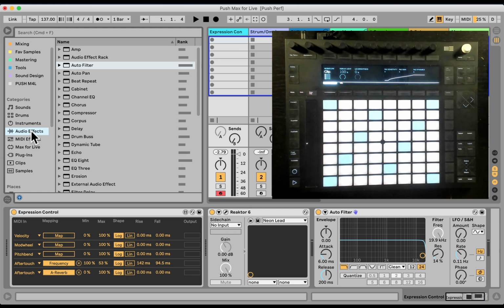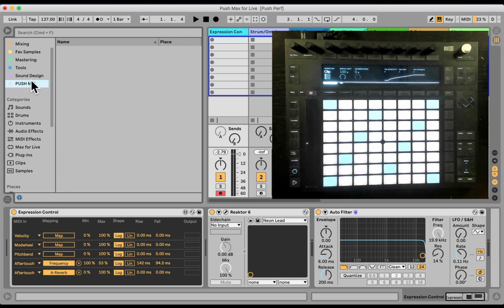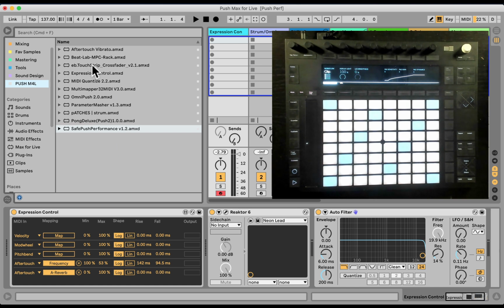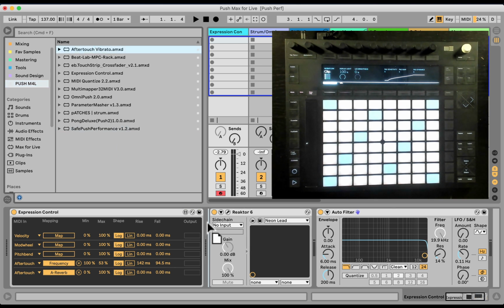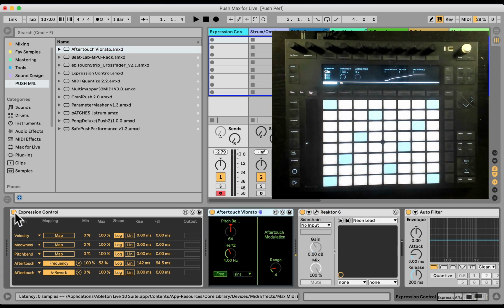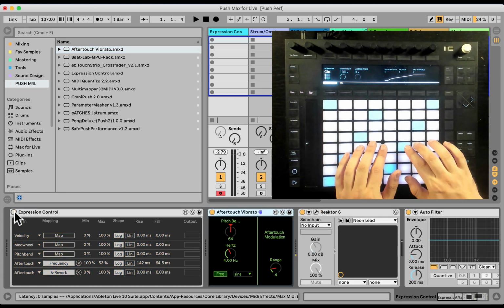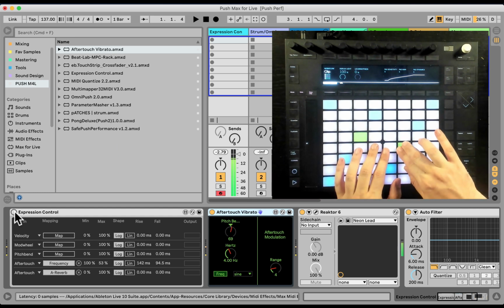Now we have another device that is quite similar. It just takes over the pitch bend, and we can do it of course with the Expression Control, but this one is kind of built into the device, and it's called Aftertouch Vibrato. Let's load this. Let's turn this off. Nice. And it's already mapped to the pitch bend.